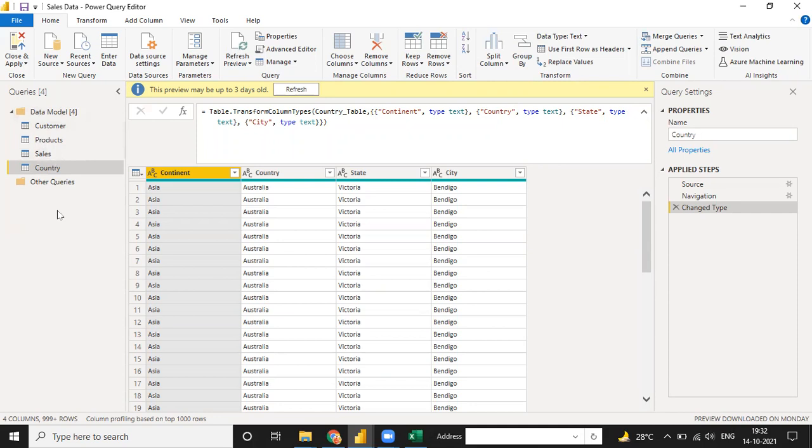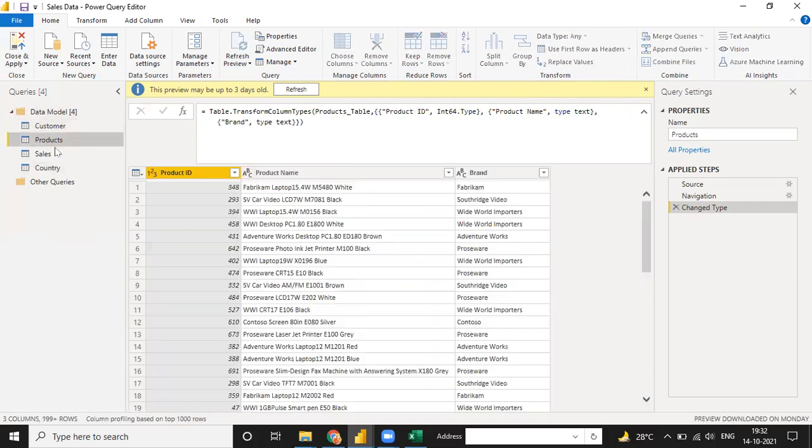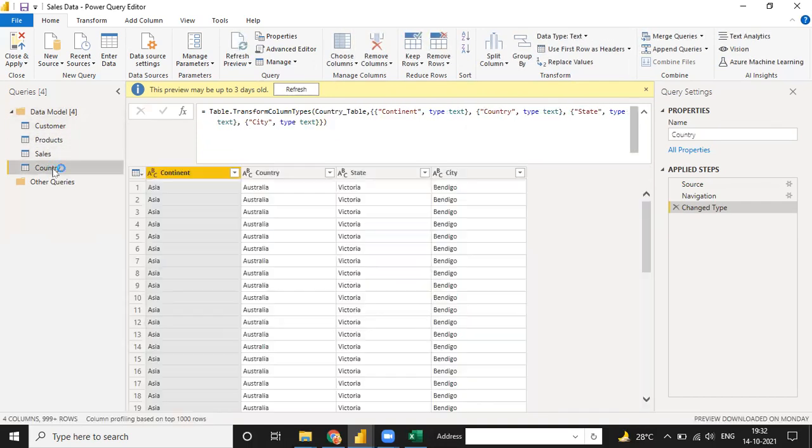And now I'm going to ask you one simple question, guys. In these four tables, how many are fact tables and how many are dimension tables? Can anyone tell me? Because I talked about the fact and dimension in the last class, guys. Can anyone tell me what a fact table is and what a dimension table is?